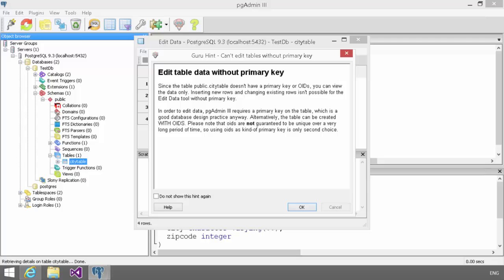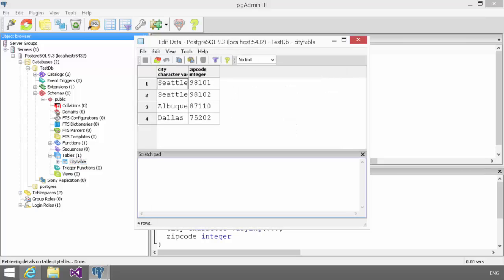When I do, you'll notice it gives me a little warning. It says, I'm sorry, this table does not have a primary key. If you would like to use this tool to edit the table in any way, you must have a primary key. Well, I like using the GUI, and I would prefer to work with it this way rather than writing code in a query. So I really want to build a primary key for this table so that I can edit it. How would I go about doing that?